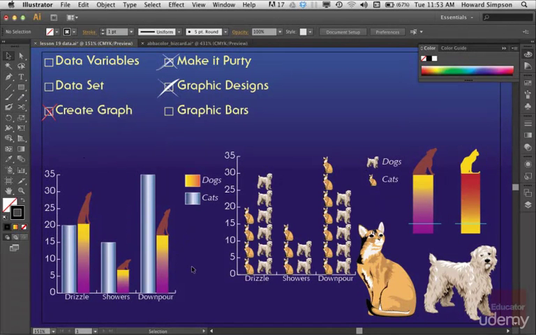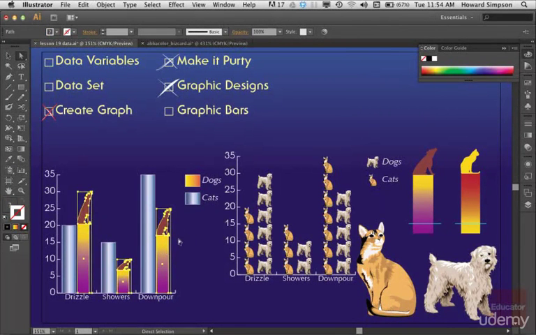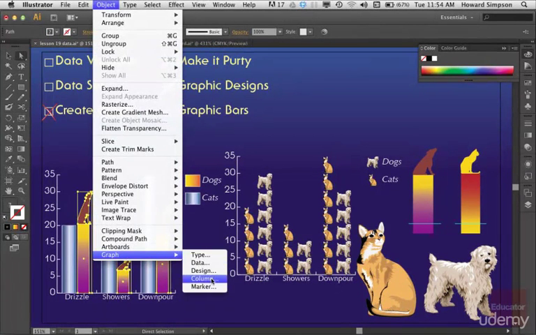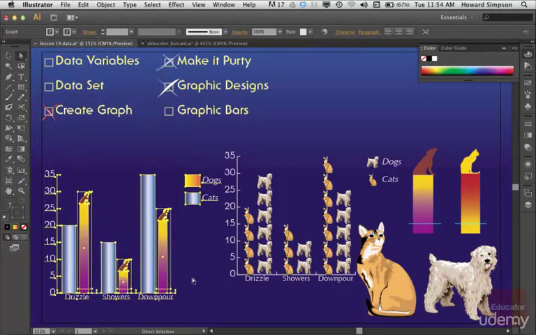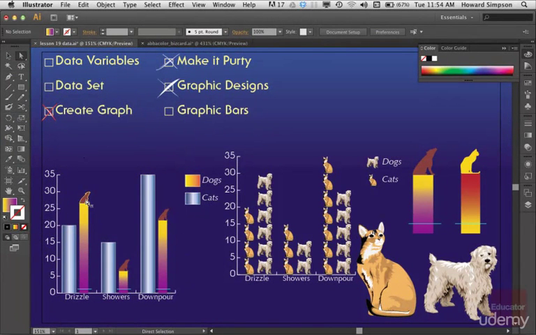Again, the direct selection tool, hold down Option key, click once, twice, three times, and now you've got all those bars selected. Now we're going to go to Object, Graph, Column. This time I'm going to choose my sliding dog, and now I'm going to go to the sliding option. Now watch what happens. Now I've got a perfectly proportioned dog bar. You see these little markers, these guides here line up and help to achieve this effect.